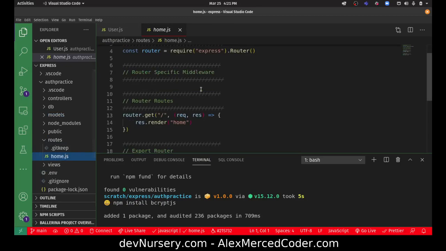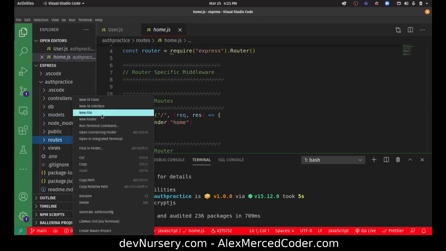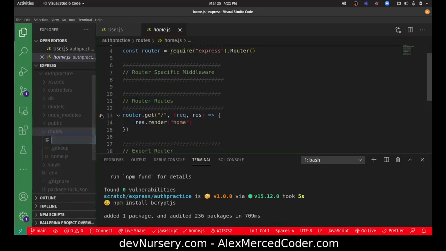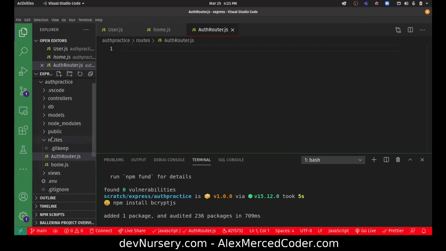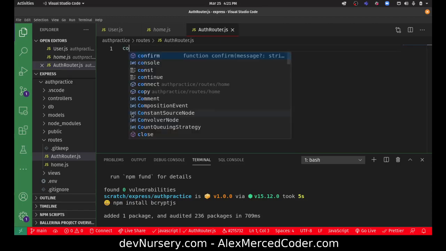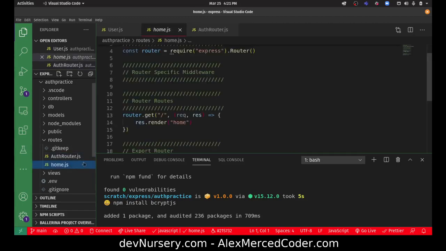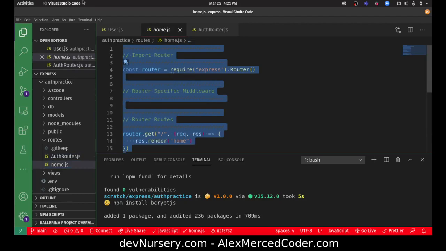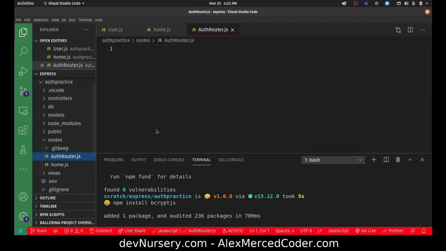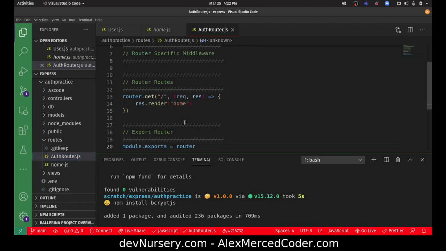I got my home router. So I'm going to create a new router, I'll call it my auth router. You can call it user router. Okay, authrouter.js. And let's just create a router. What I'll do is copy this router here. And we'll just leave that home there. Auth router.